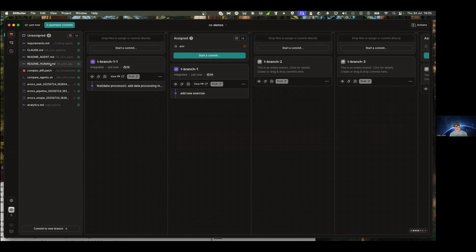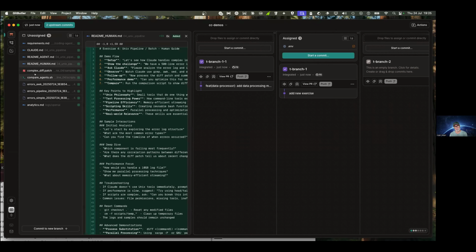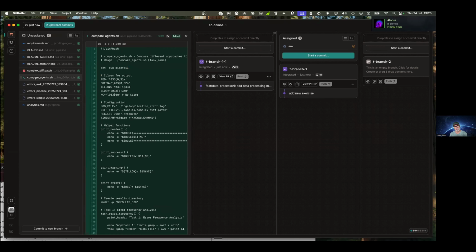So this is Git Butler. I have hooks set up in Claude Code. Can we simply put the to-dos in the MD file? You can if you want.